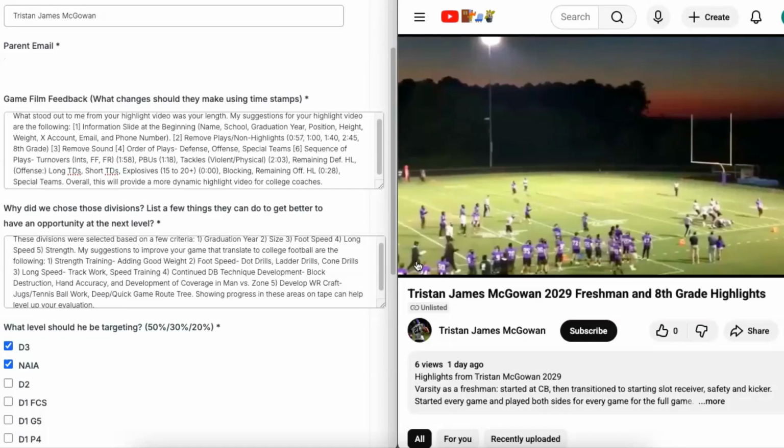Okay, but that's really going to help you out in the long run as well, making sure we're choosing the right camp. All right, but here's the deal: how can we also attack these levels and get better? My suggestion to improve your game that translates to college football and possibly a higher division are the following.